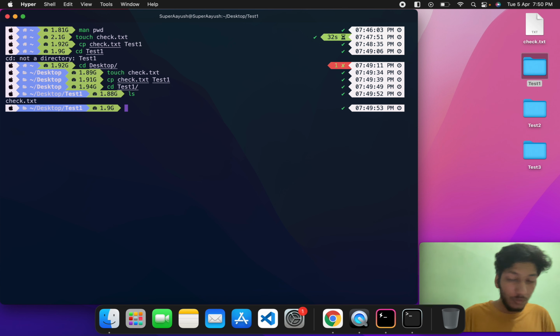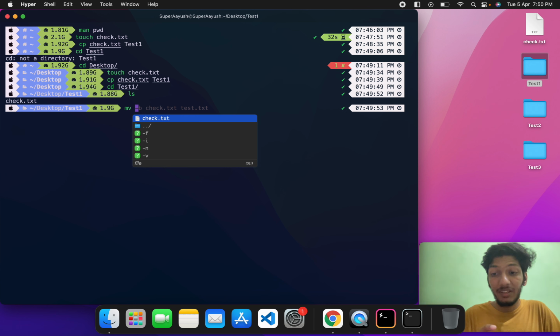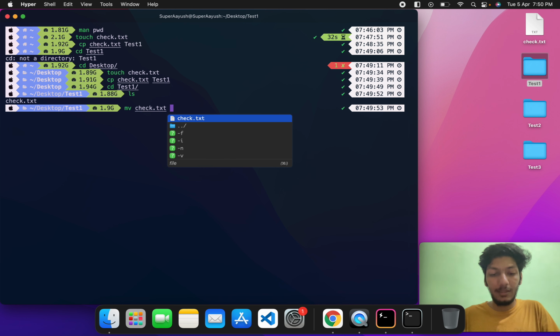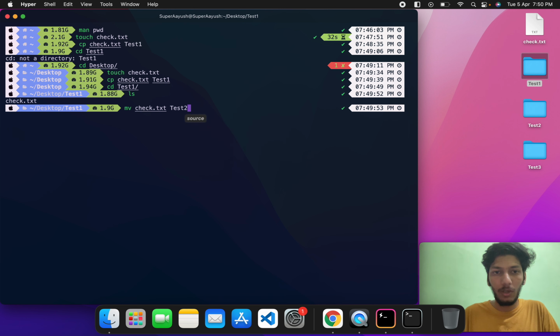Now another command is the move command. So the move command is used to cut and paste. Simply cut and paste. How? It will follow the same syntax as cp. mv is the keyword for move. So mv, first input, which file you want to move. Second input, the destination directory. So let's take test2 this time. Okay, hit enter.